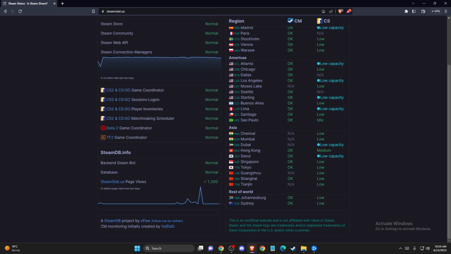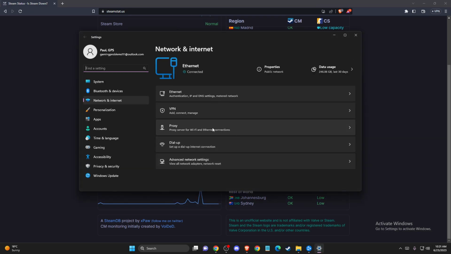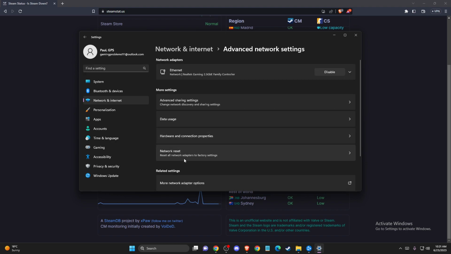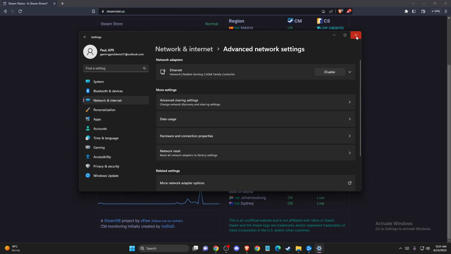The next step is to restart your internet connection. If you have a modem, restart your modem, wait for a few seconds and enable it again, and sometimes it fixes the problem. Also you can go to the little system tray here, go to network and internet settings, then advanced network settings, more adapter options, and here you can disable, leave it for 5 to 10 seconds, and then enable again, and then try to log into your account.